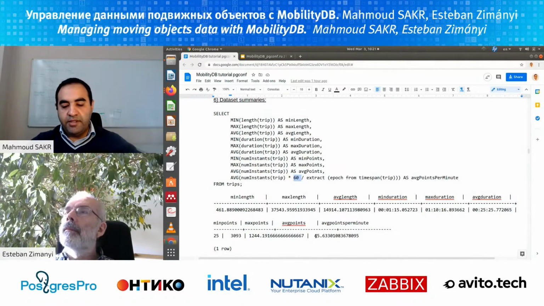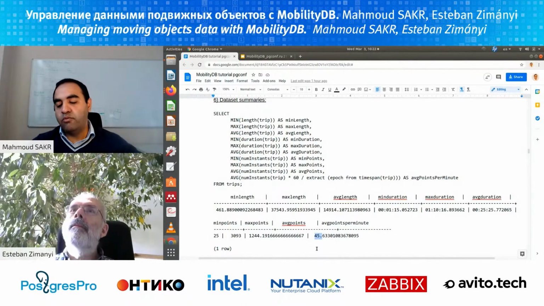And here in this database, we have an average of 45 observations per minute, meaning that there is an observation every 1.3 seconds. That's quite dense, but this is simulated data. In reality, you normally will get an observation every 10 seconds or more sparse.